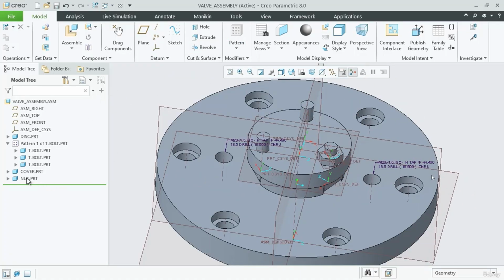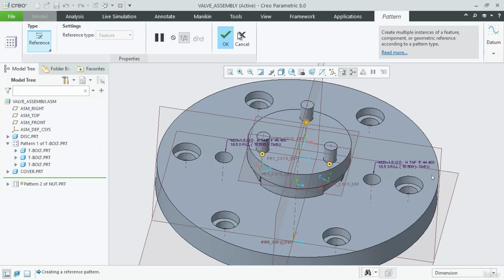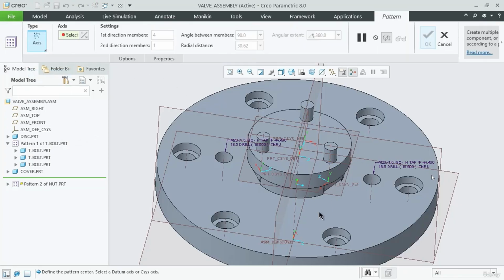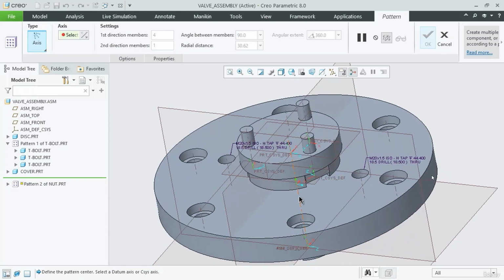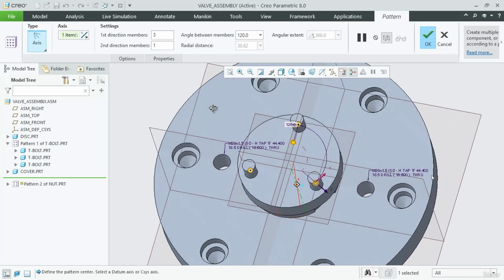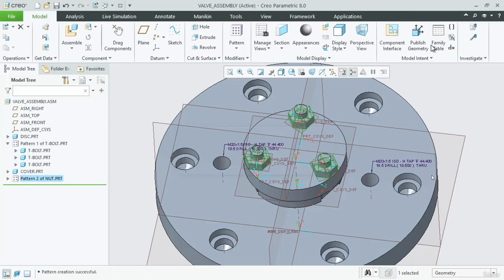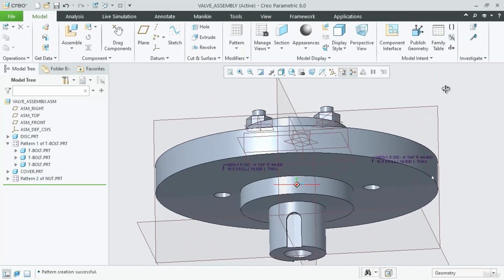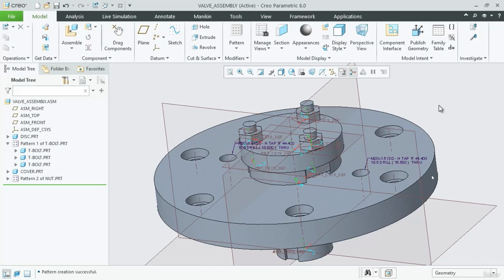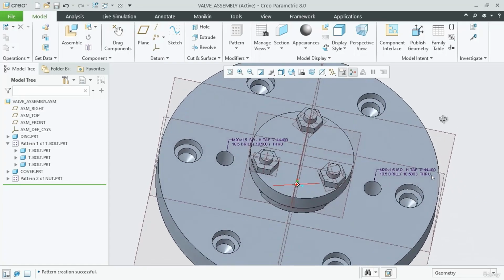Now let us go for pattern. So before that we'll select nut from this model tree and then we'll click on pattern, and here we'll go for axis. The axis we can select this disk axis. Here we'll go for 3 numbers and we can go for 120 degrees, which is 360 divided by 3. You can see the position is perfect. Just click on OK. You can see the power of assembly module in Creo.